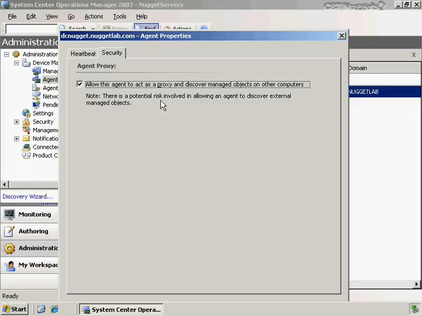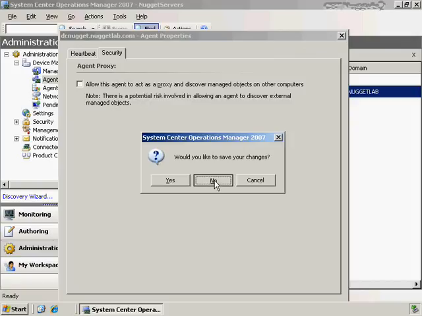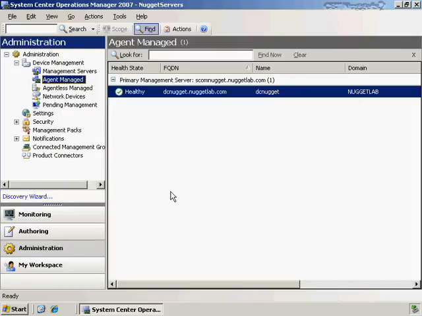Now obviously there are some risks involved because you're opening up that agent for exposure, but this is available to you if you want to select that checkbox. I'm going to choose no here and go ahead and leave the agent installed as is.